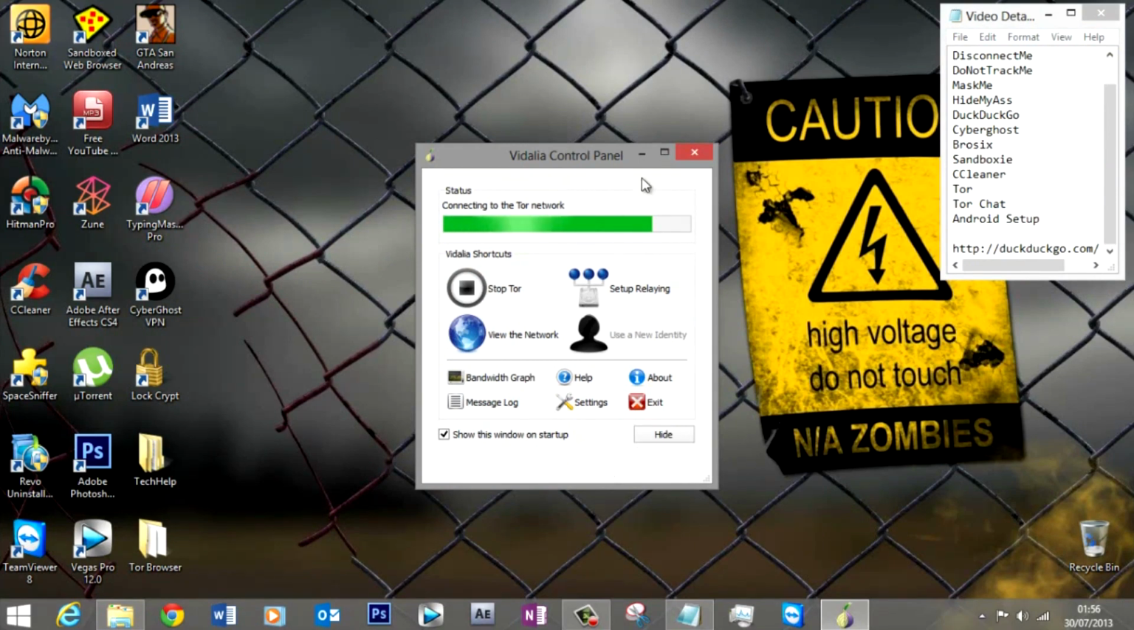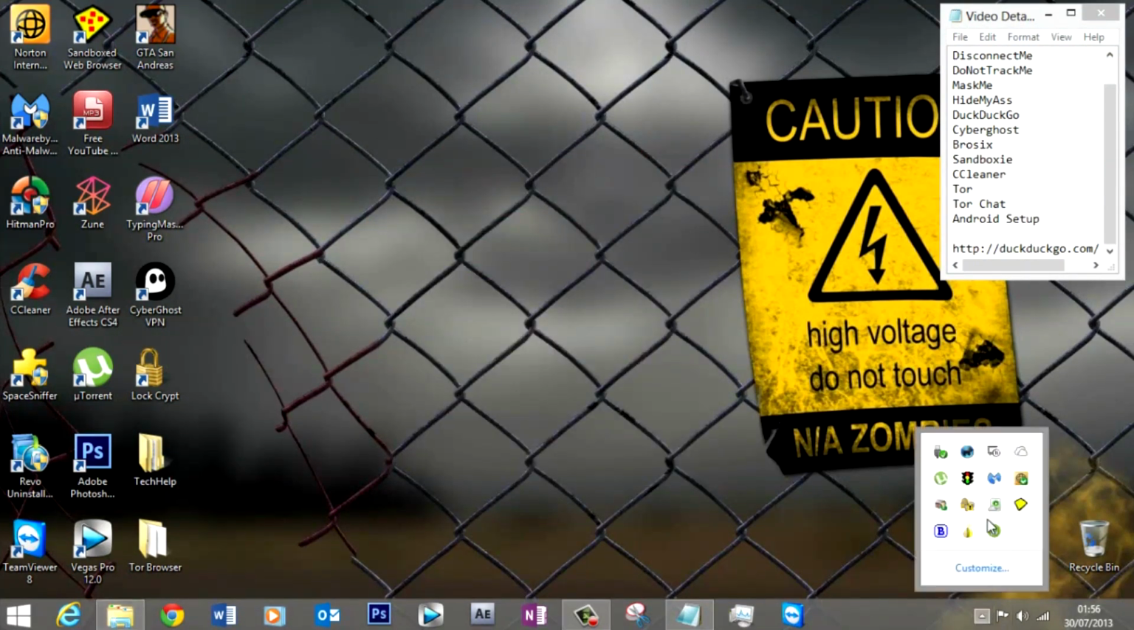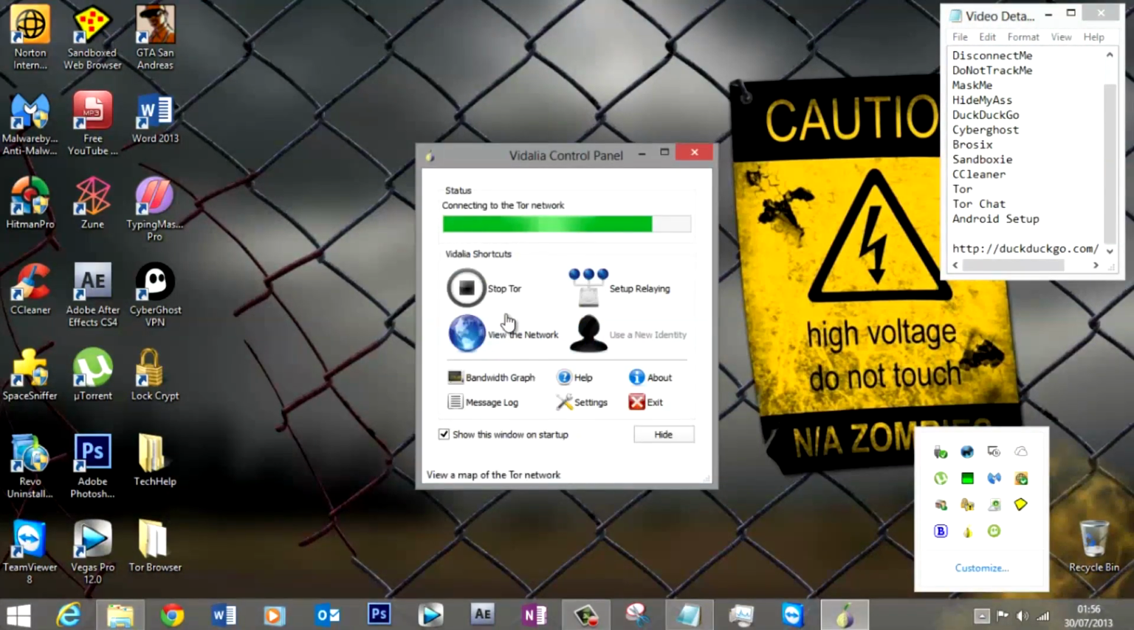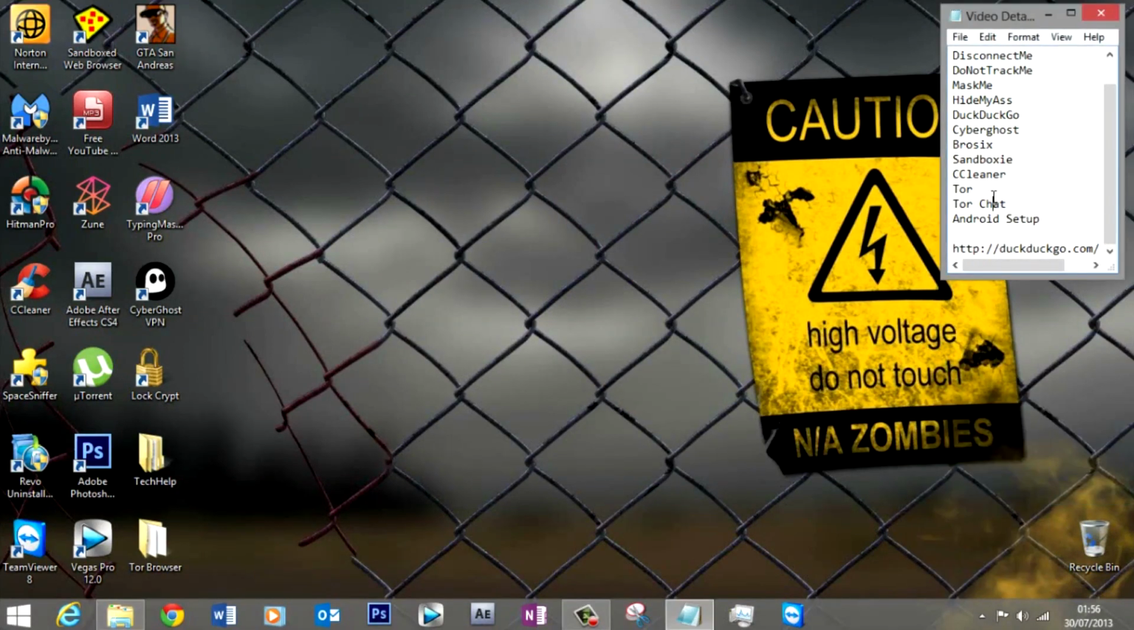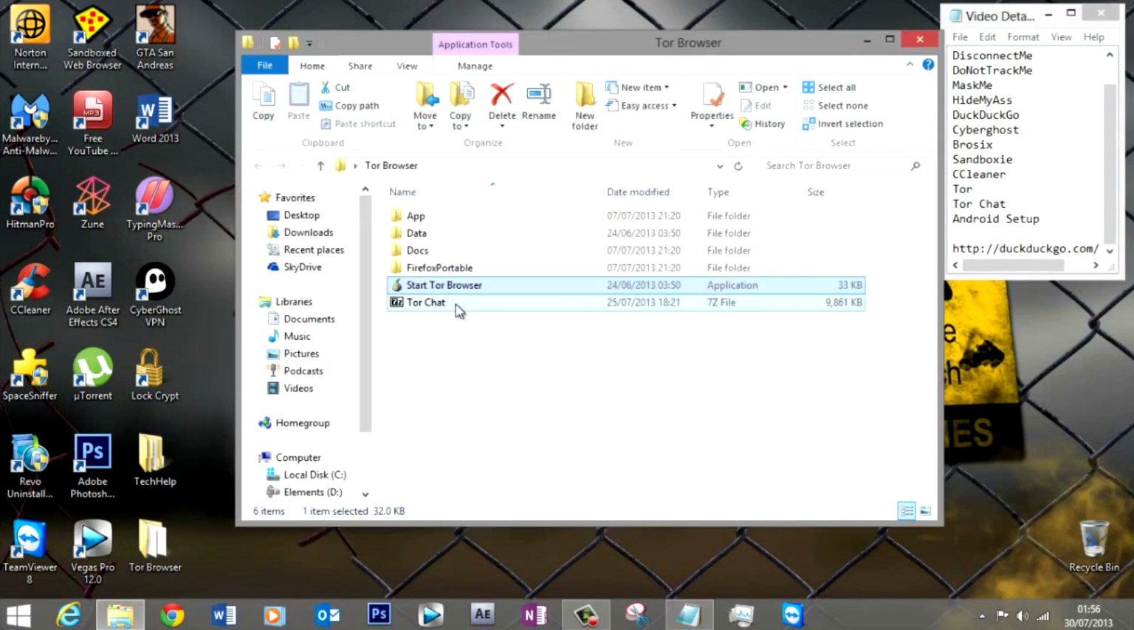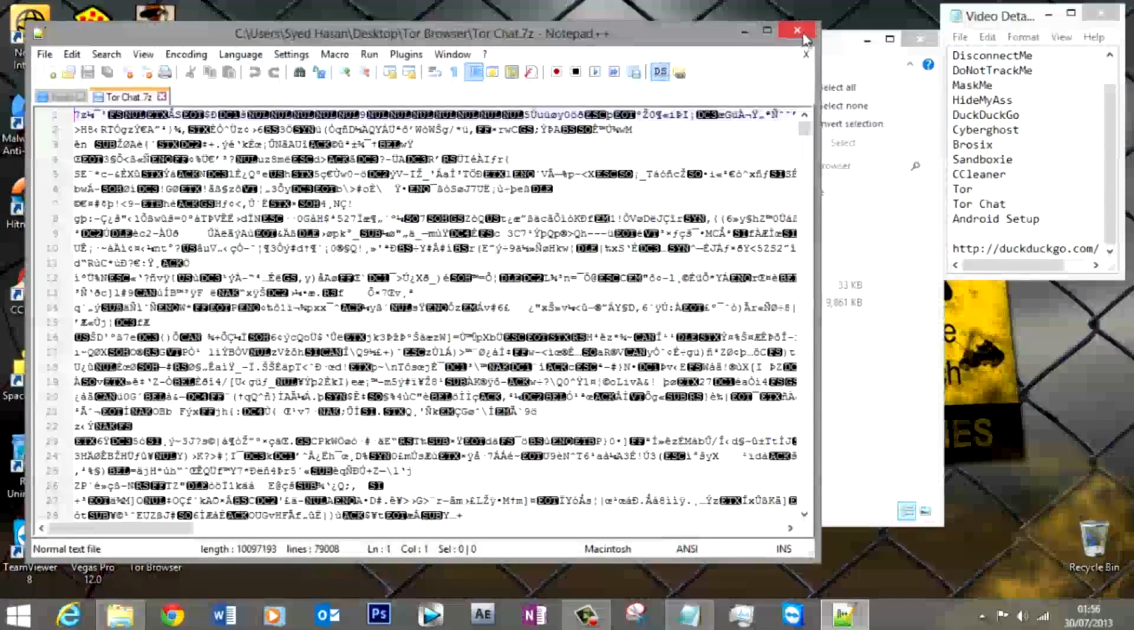Right, I've shown you that already. If I exit off that, exit, stop Tor, exit, okay, and exit sandbox here as well. Tor chat, like I said, Tor chat is the difference between CyberGhost and Tor. Tor chat is much more secure. No, not edit, Jesus.